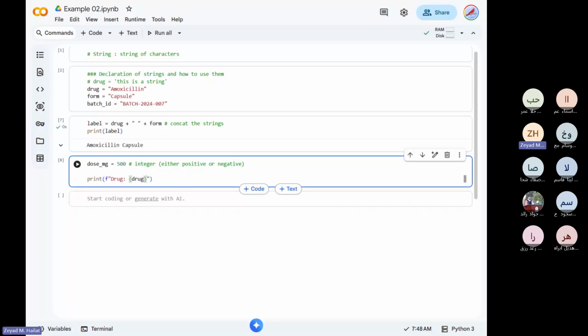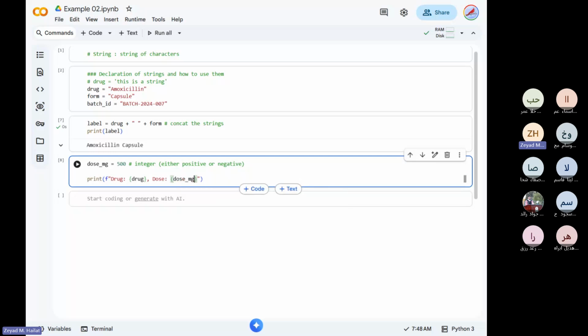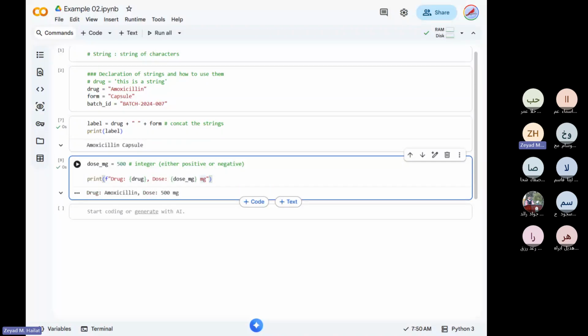I wanted to use the dose, so I just add a comma, and we will use the dose, comma, space, and remember that we declared the variable, we call it dose in milligram. And I wanted to add milligram at the end, so you can just say mg. Now you can see this mg is outside of these curly parentheses. So therefore it will be printed as is. Let's just try to print it.